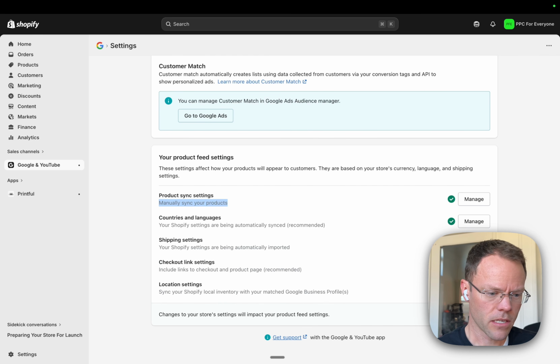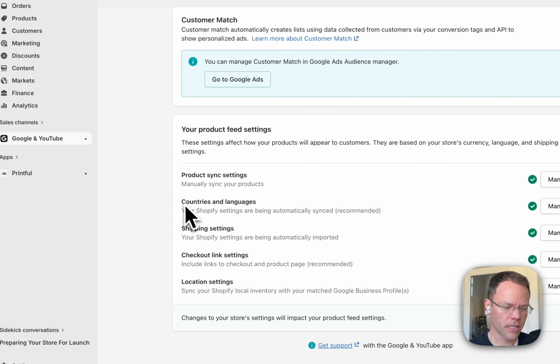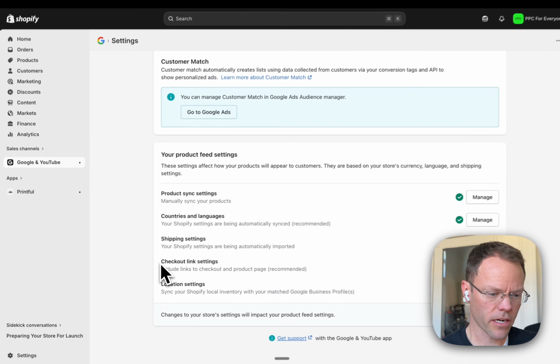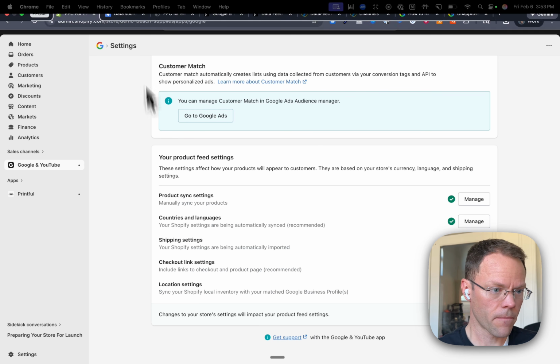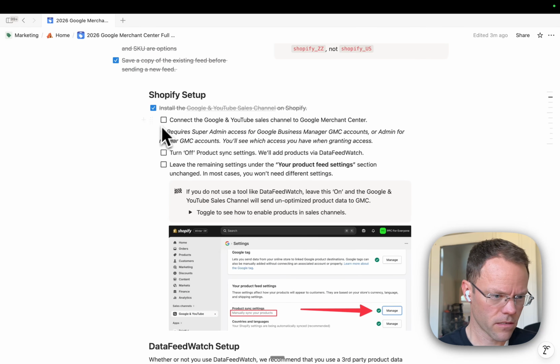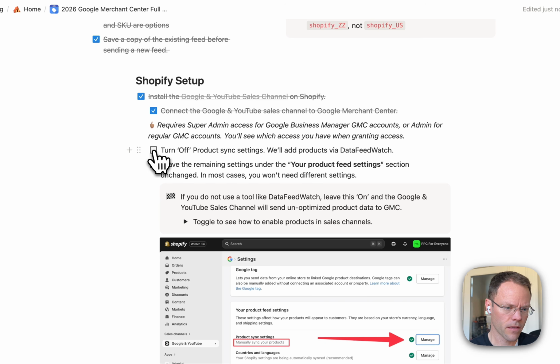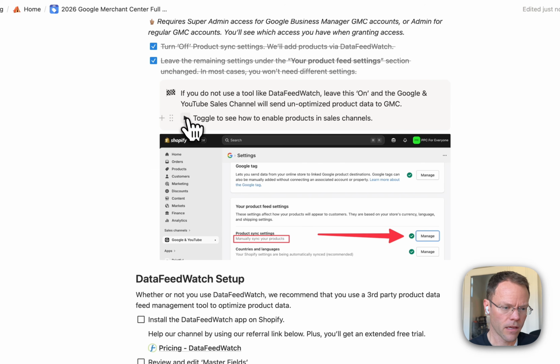While I'm here, I'll just mention that in most cases, you'll want to leave the countries, shipping settings, checkout links, all of this on whatever it's defaulted to. You don't have to change that in most cases, particularly with the shipping settings. You don't want to have to recreate those manually. So I recommend letting this be imported automatically. All right, so let's go back to our checklist. Done that. Turning this off because I'm using Datafeed Watch, leaving all the other settings as is.